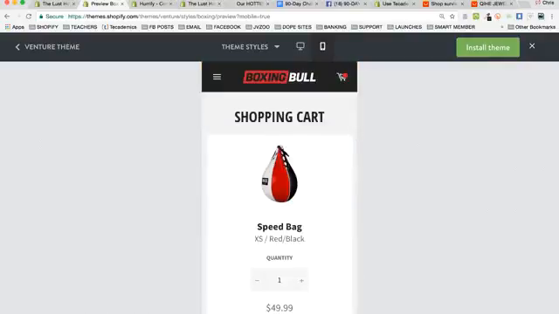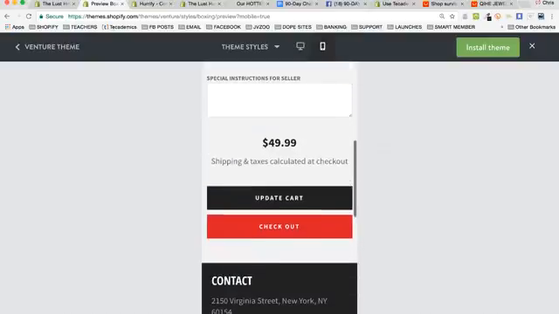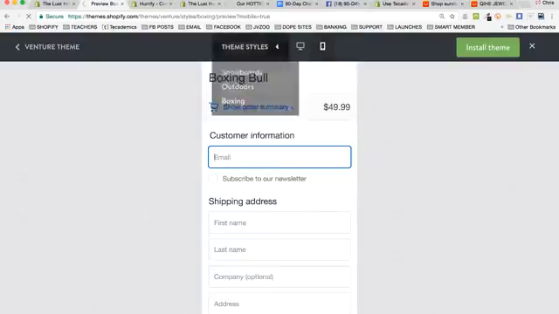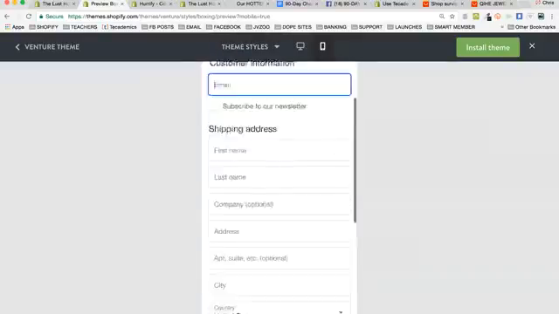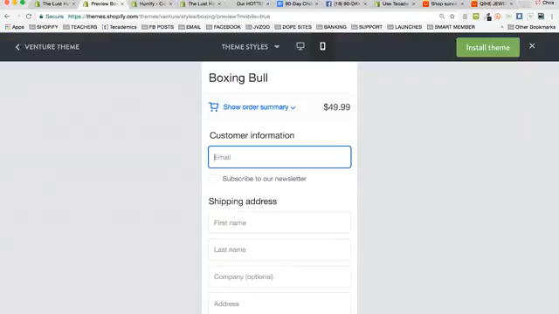This is what the shopping cart page is going to look like. It's going to show that they have this. They're going to check out right here. And this is a demo site. And then they're going to see this page here, okay, which is the standard Shopify site. That is the experience that your customers are going to go through with your traffic.